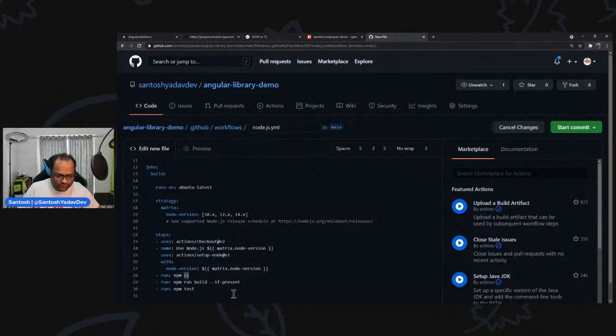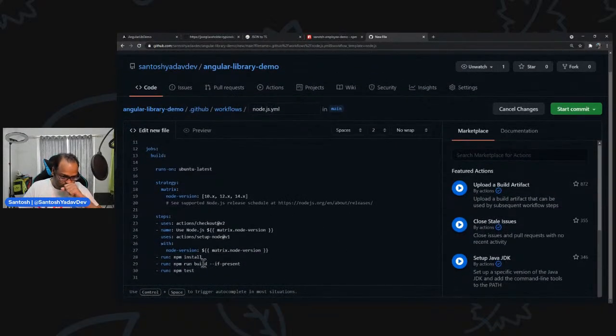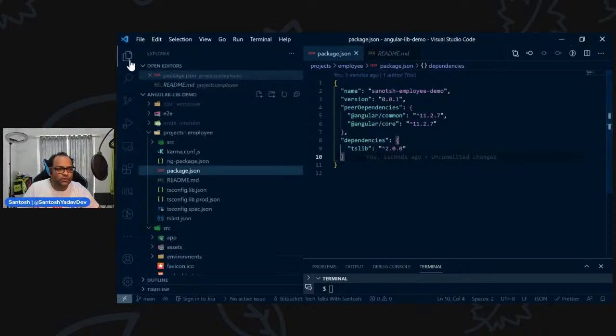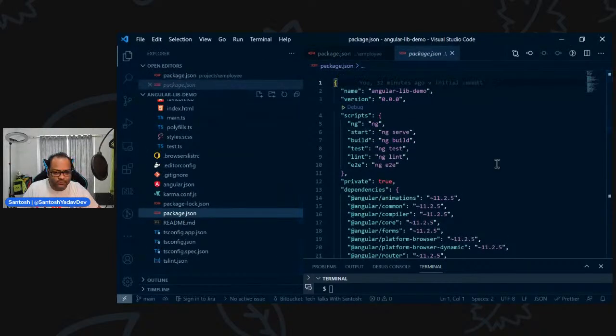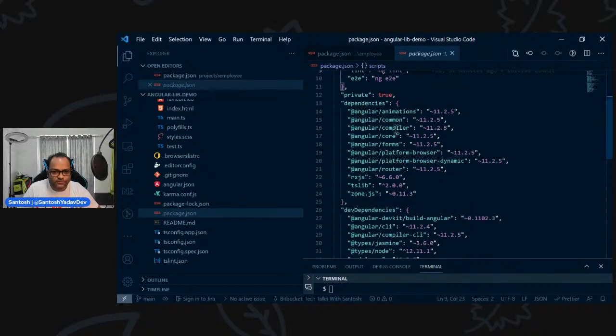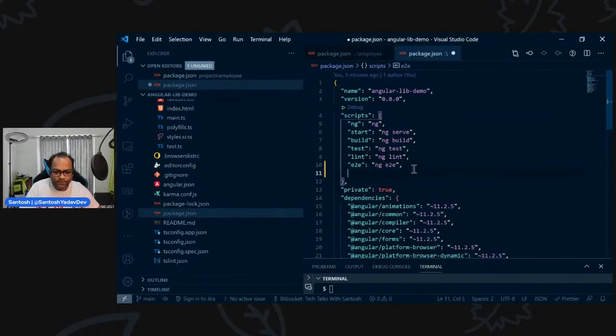I don't want to run npm ci, rather I want to run npm install. Then I want to build the library, so I'll say npm run. To do that, I'll just add a few commands into my package.json, the main package.json. Okay, Arjun has some question. We'll come back to this once we just build.